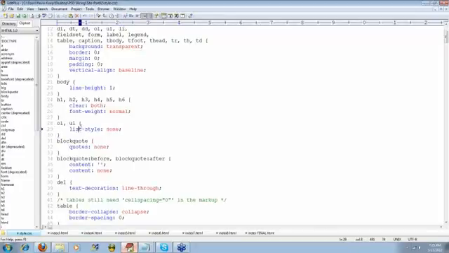is because globally we've set all of the unordered lists and the ordered lists to have a list style of none. Basically, don't display any type of a bulleted image.